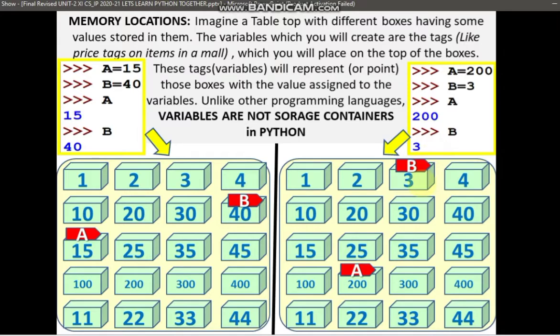So you can imagine that there are infinite memory locations. Yes, because if we think about the fractional numbers, there will be infinite numbers. So variables, they can be assigned to any value.